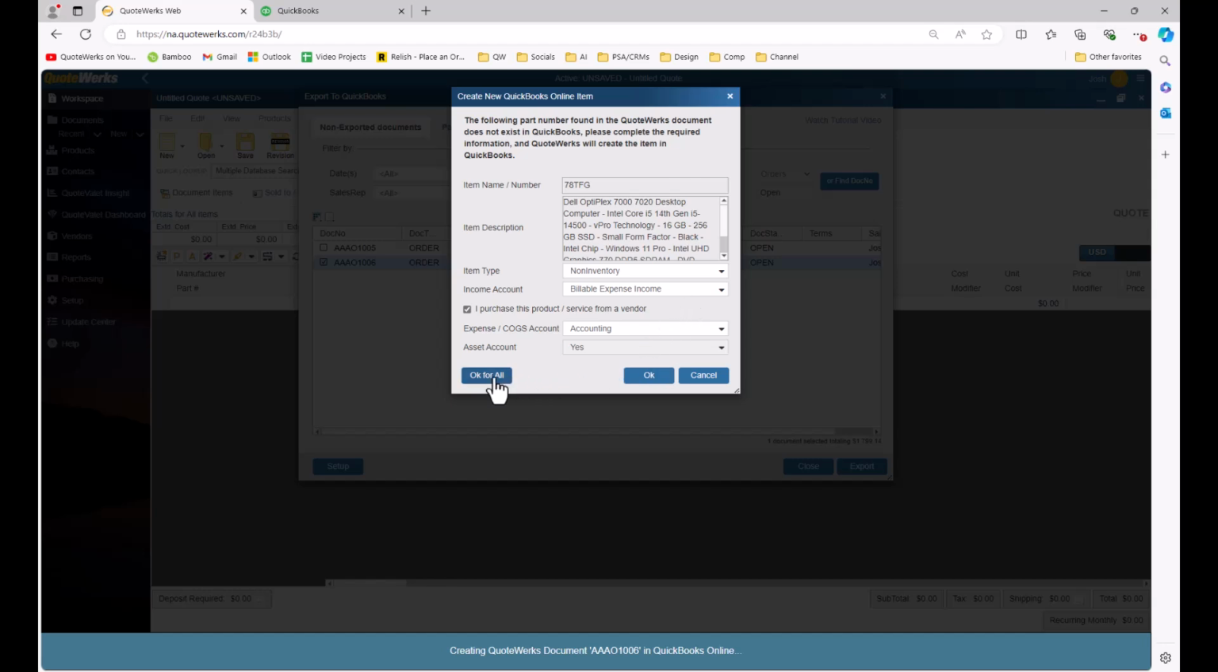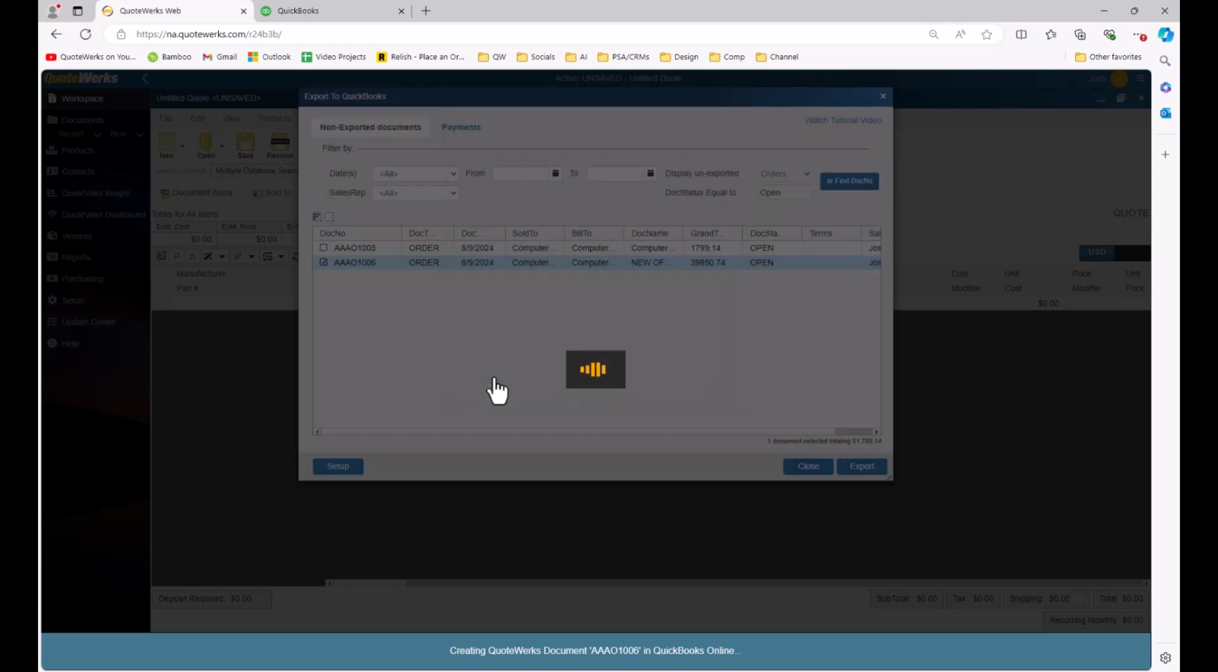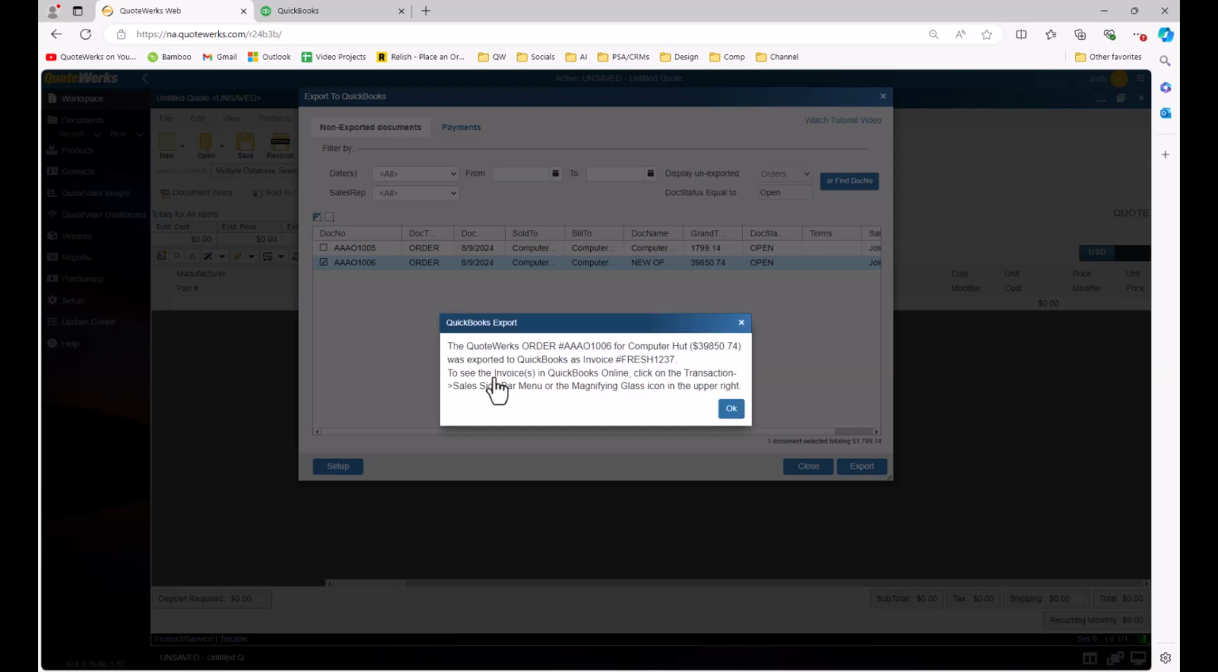You'll be prompted to repeat this step for any items on the document that do not currently exist in QuickBooks. It will remember your previous setting, so if all items are similar or assigned to the same account, we can simply hit OK and click through. Once finished, a QuickBooks Export confirmation window will appear, and it will let you know the order number has been created in QuickBooks with an invoice number. In our example, we're using the QuickBooks numbering sequence. If we're using the QuoteWerks numbering sequence, it would show us the QuoteWerks number here instead. We'll go ahead and click OK and close out of this window.